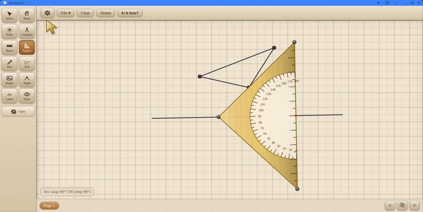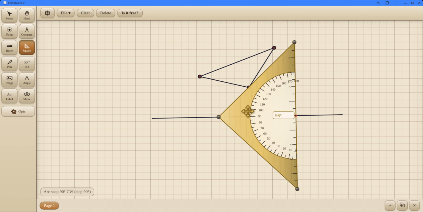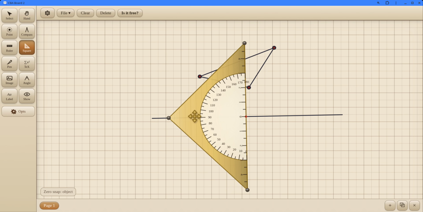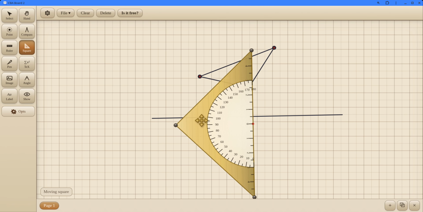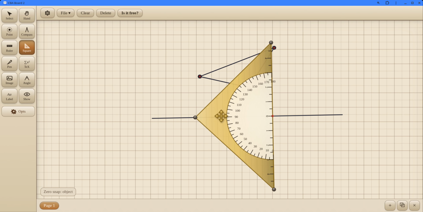Snap it back. If I want more precision, I can say 20 here. It's not more precision, but it's more snapping. And then, yeah, it snaps from further away. So it's harder to slip from the line.